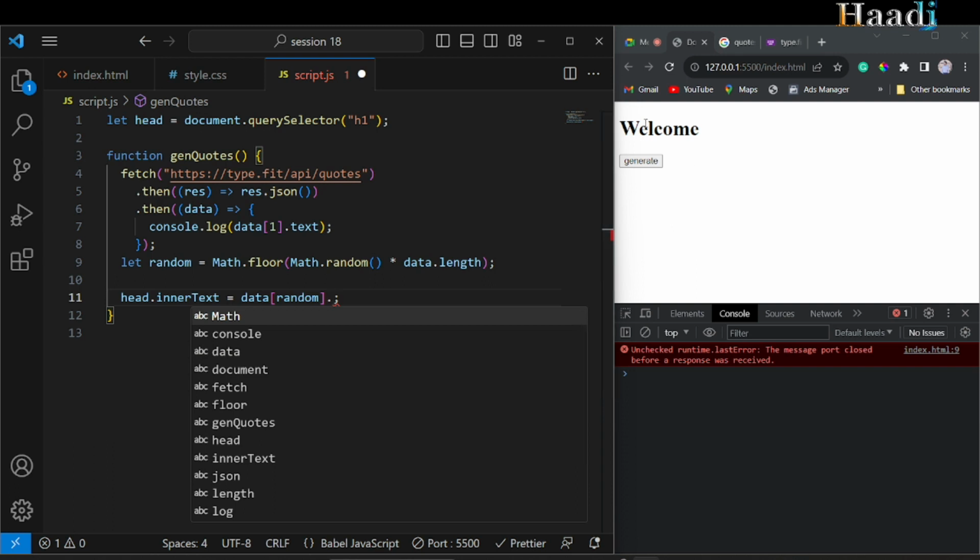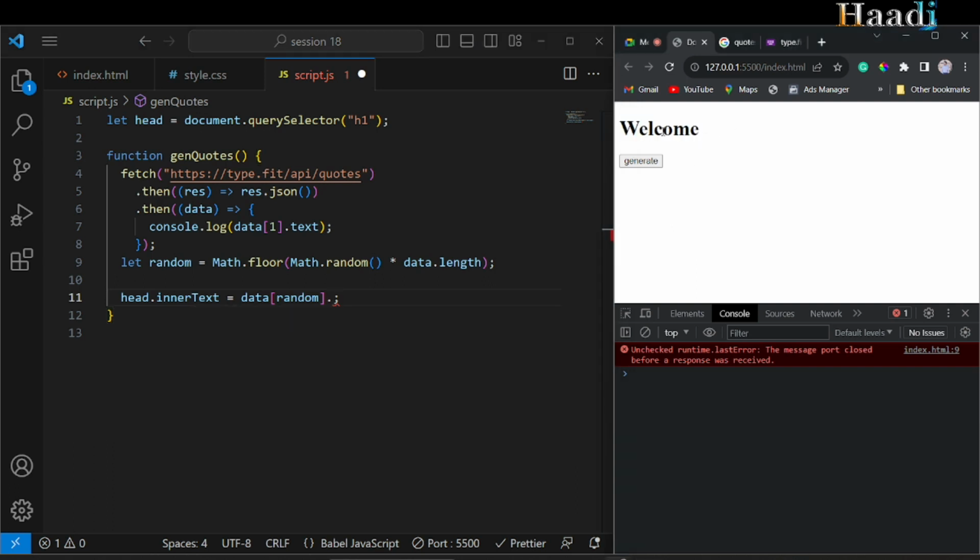I want to insert a text here. We will put the author name also, but as of now only the code is required. So I'll just select the text. If I just save now, let's see if this is working. Data.random is this number.